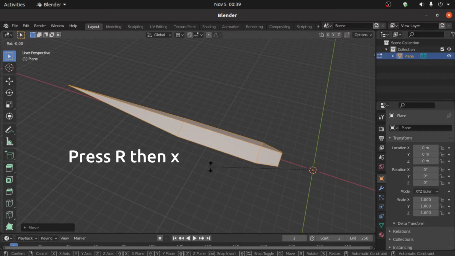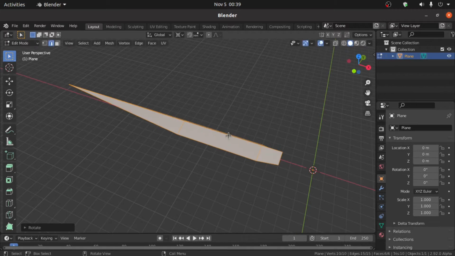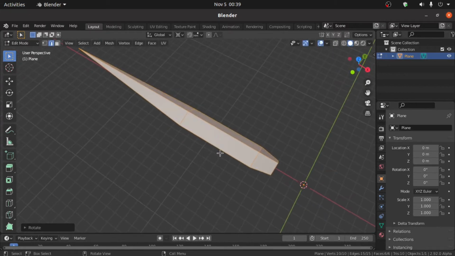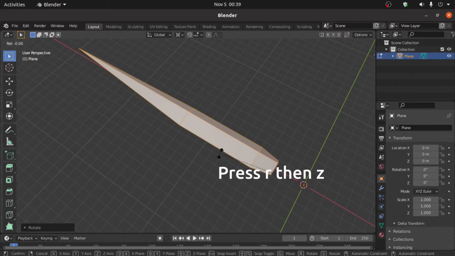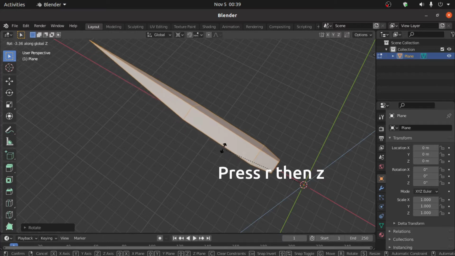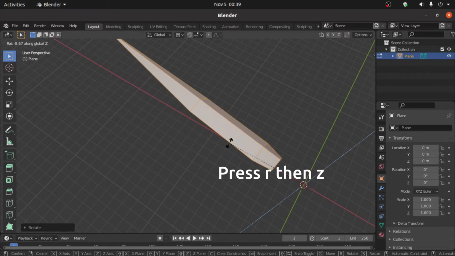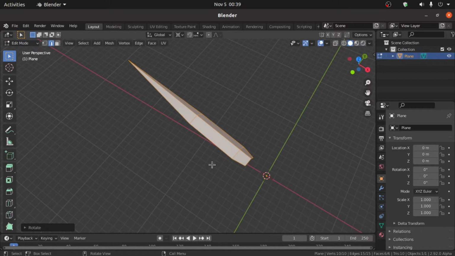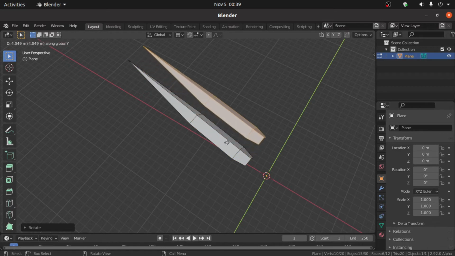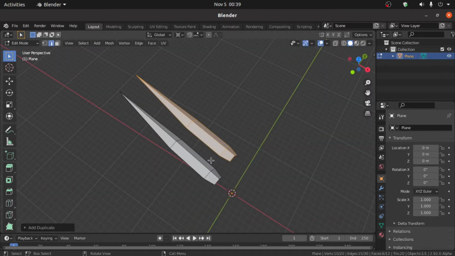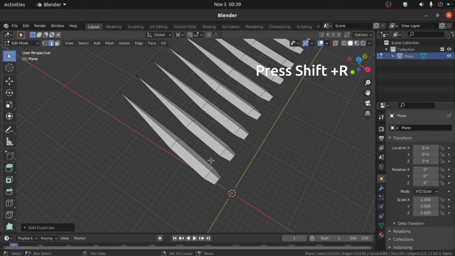Now press R, then X to rotate on X axis a little bit like this. Now press R again, then press Z to rotate on Z axis, something like this. Now what we have to do, press Shift D, then Y to duplicate on Y axis. Now we have to repeat this a few times. So press Shift R and repeat a few times like this.